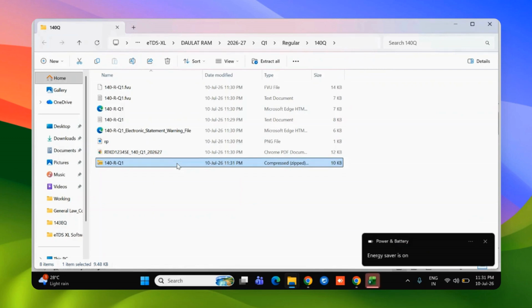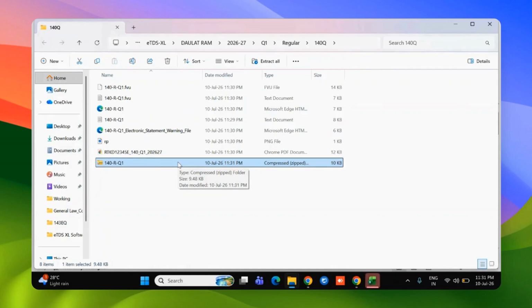eTDS Excel efficiently prepares TDS returns, validates errors, and generates the FBU file in just a few steps. Its Excel-based interface, bulk data entry, and automatic FBU generation make TDS filing quicker and more effective. Thanks for watching this eTDS Excel software demo.